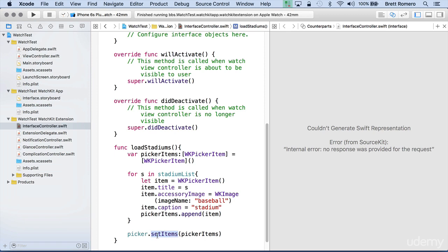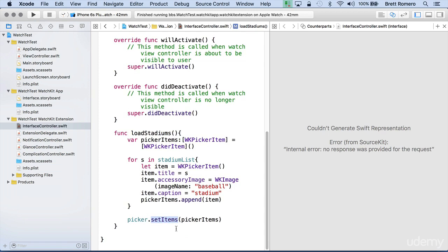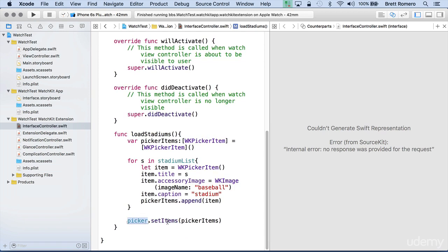You'll notice I'm using this set. I'm not assigning it to a property. It's actually this function call, and I'm passing in a parameter. You'll see that quite often in a Watch app where you're not assigning to a property of the UI element. You're actually calling a function and passing it in. Even with labels, I think it's set text, and you pass in the actual string.